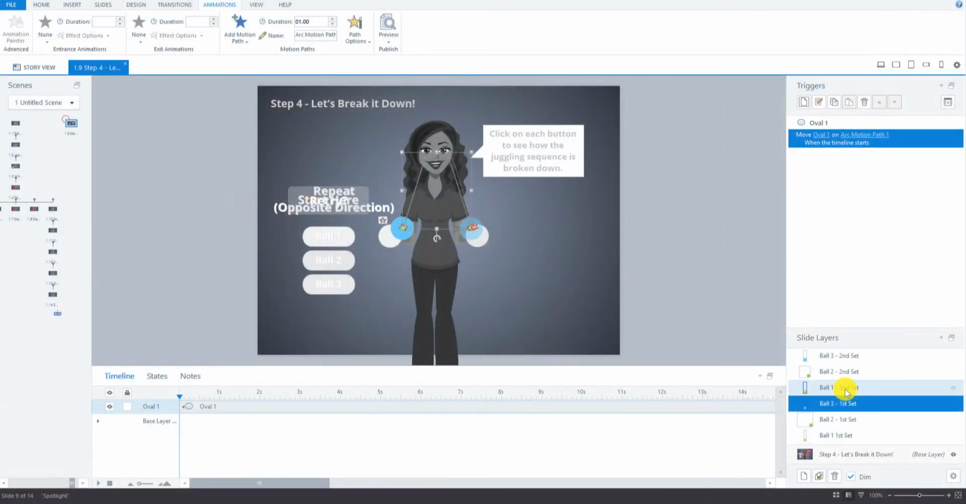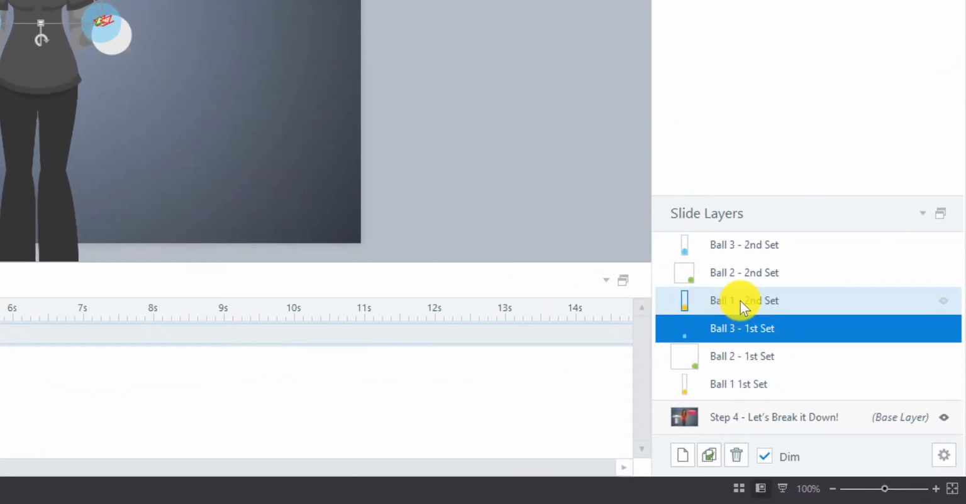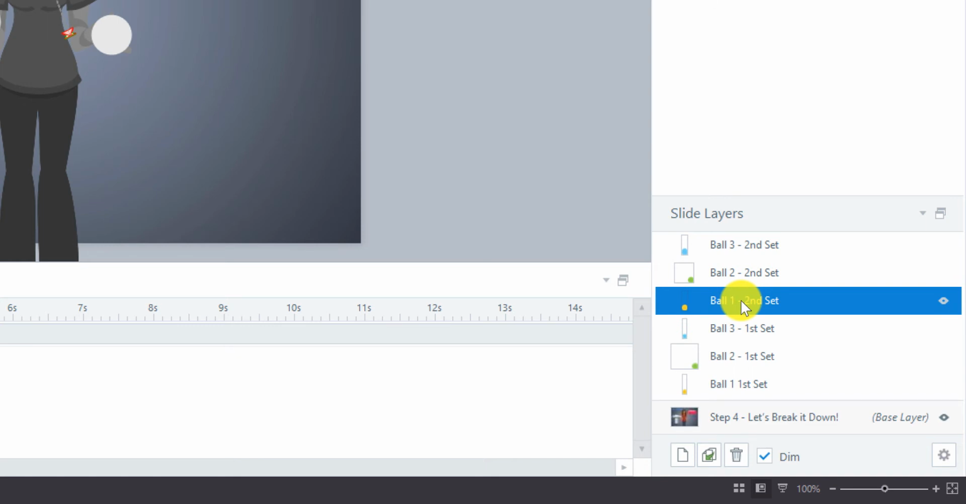Okay, so now let's create the triggers for the second set of the juggling sequence. So go here to ball 1, second set. Now it's going to almost be the same, but there is going to be one more trigger because we need to hide these previous layers when the second set of layers is triggered. Otherwise, you'll be seeing all of them. So we will add another trigger there to hide certain layers. So let's first adjust the placement here.